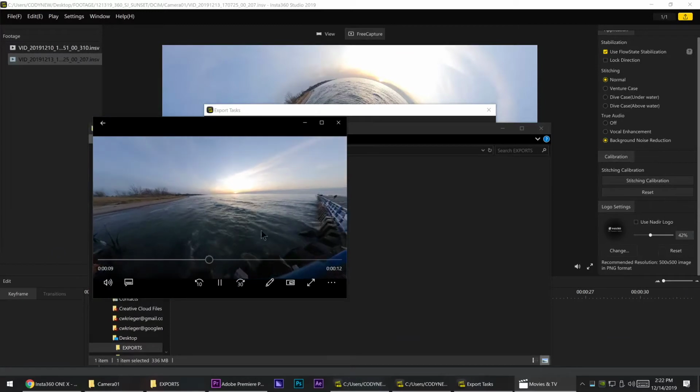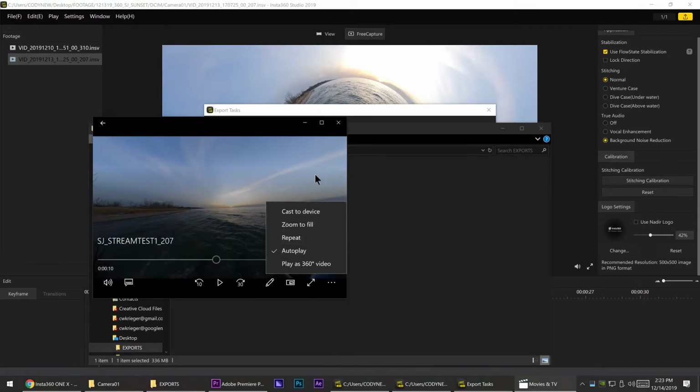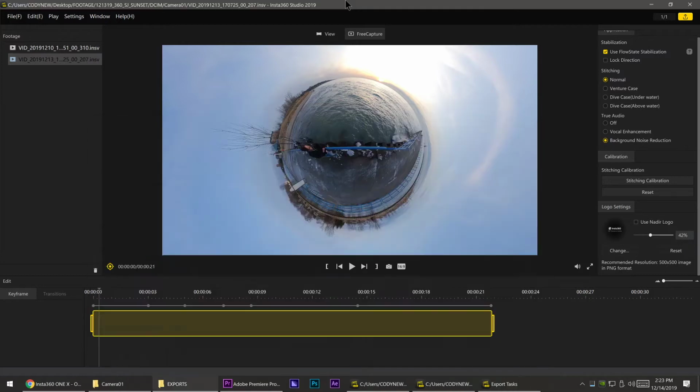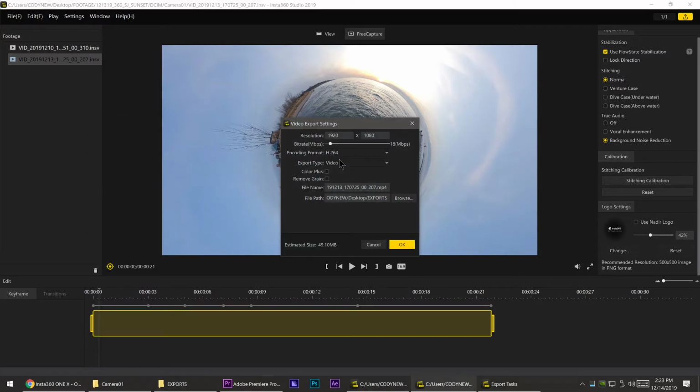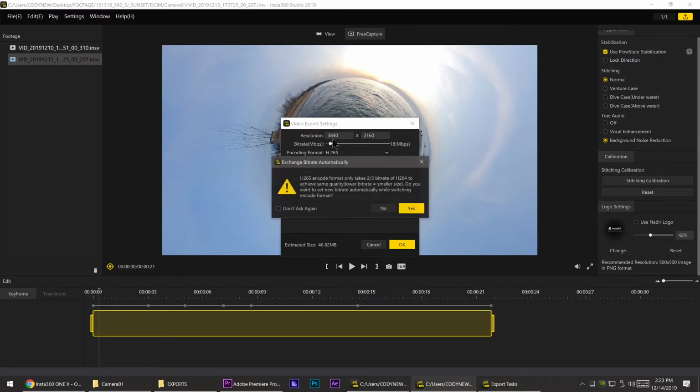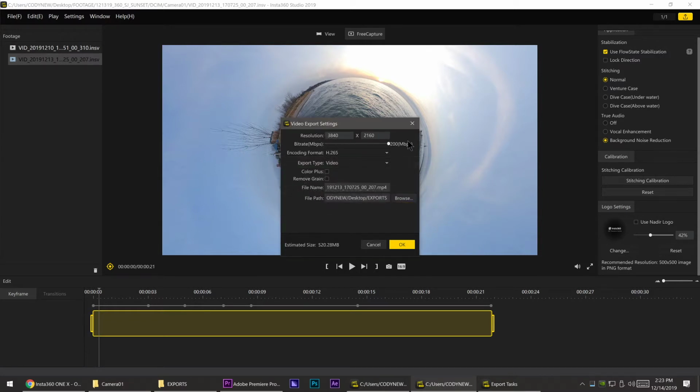And so, boom, the file's there. Now, if we do the same thing, I'm taking the exact same edit. I'm going to keep it 4K, H.265, all the way out, and let's hit color plus. Now, the last test, yep. SJ stream test 02.